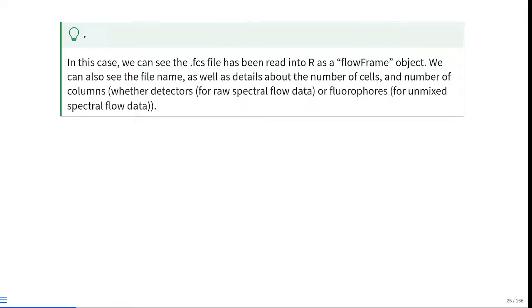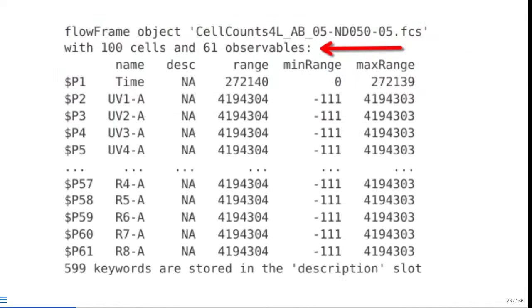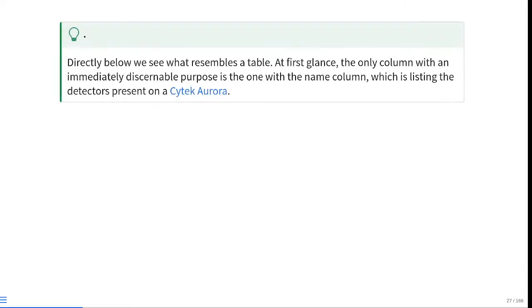So what we have just encountered is what's known as a flowFrame object. The description is basically what I just walked through. We see there are 100 cells and 61 observables. This FCS file happens to be a raw spectral flow cytometry file, so those 61 detectors are the cue that this likely corresponds to the individual detectors available on a 4-laser Cytek Aurora. In my case, I had downsampled the file, so the 100 cells are likely the actual 100 cells present in the file.